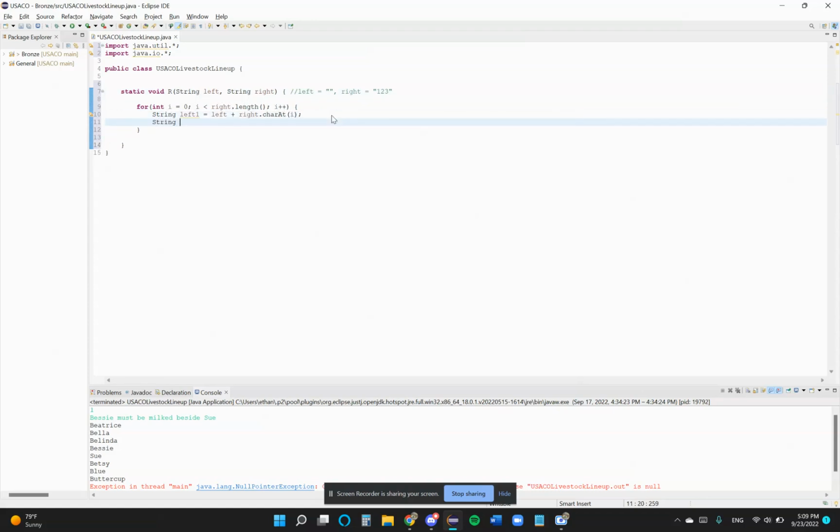And then string right 1 equals right dot substring 0 up to i plus right dot substring i plus 1 to the end. And since we have these new modified strings where one cow from the right side is moved over to the left side, we can just get into the recursion part. So now we call the same function recr, and then we do left 1 and then right 1.